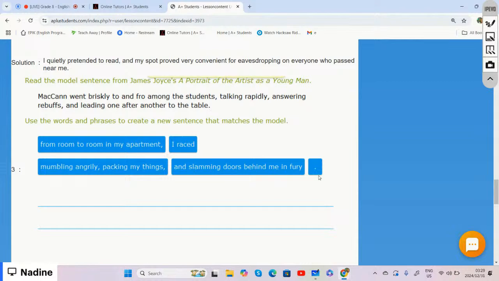And the words that are being used are words like: from room to room in my apartment, I raced, mumbling angrily, packing my things and slamming doors behind me in fury. Right? So we're going to use those phrases to create a new sentence to match the model sentence. And I'm just going to number it instead of rewriting the whole sentence.